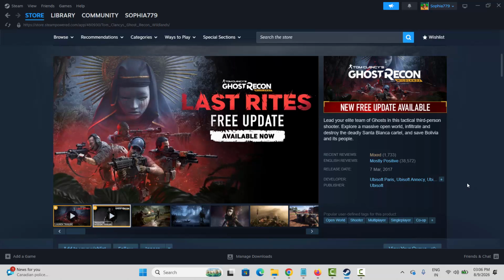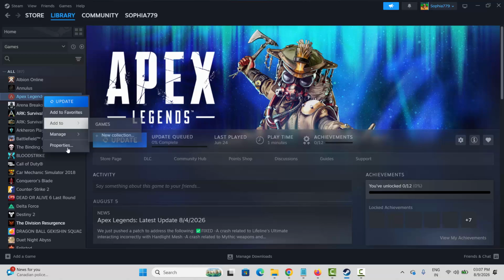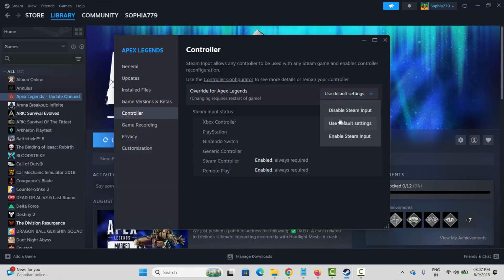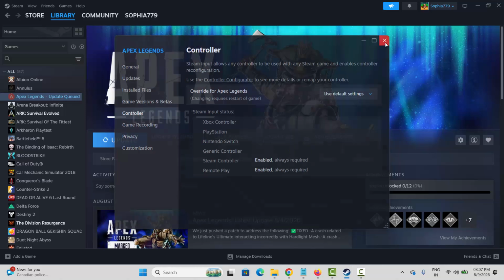If not, next is to enable or disable Steam input. For that, go to Steam, under library section, select your game, right click on it, click on properties. Now here you have to click on controller. After that you have to select enable Steam input, and after that launch the game and check if controller is working. If this doesn't work, come back again. This time select disable Steam input and then check if the gamepad is working. If this also doesn't work, come back again, select default settings and move to the next method.